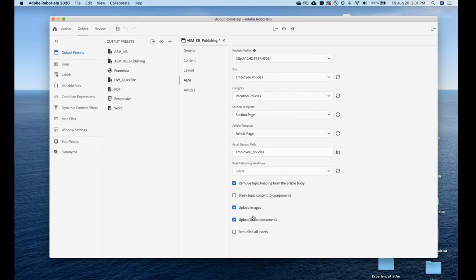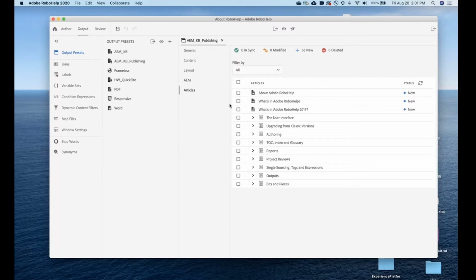Just quickly to talk them through, you can deselect upload images if you've already uploaded images to a common location and your knowledge base is just referencing them, to make your upload faster. Upload link documents ensures that the reference content is also published. It's just going to articles here, since this is article based publishing, so you can select which articles you want to publish to the knowledge base.